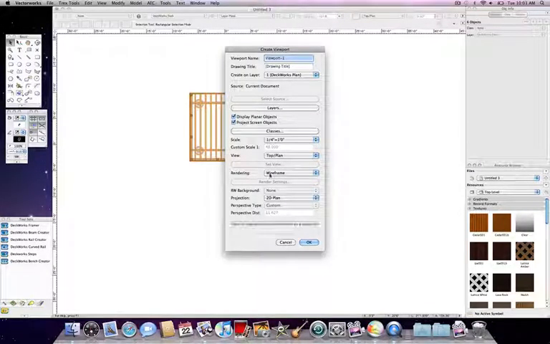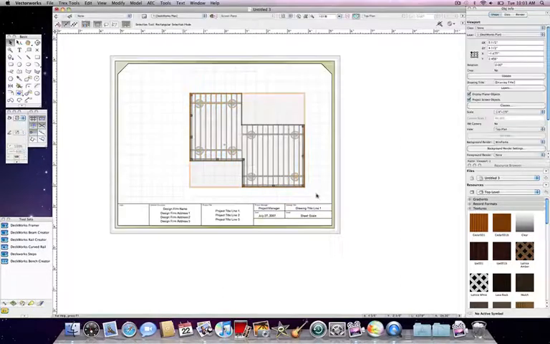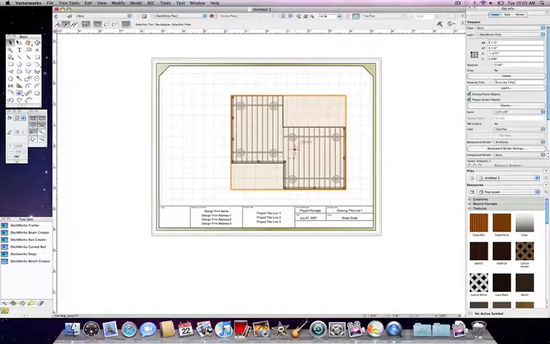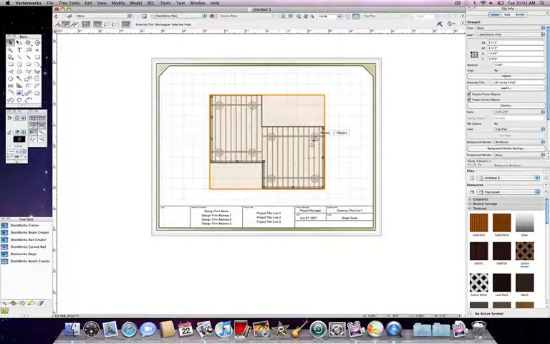And you can also select your rendering style. We're going to leave it at wireframe. Any of these options can be changed later. So by pressing OK, it's going to import this drawing inside of our actual border.